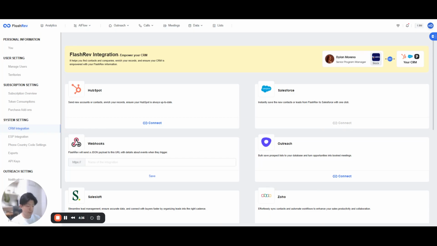Here, you put your Salesforce login information and you log in. Sorry, this is in Japanese, but if you use English as a default language, for sure the English will come up. Okay, now it's integrated with FlashRev successfully. If you see this manage text here, meaning it's successfully connected.